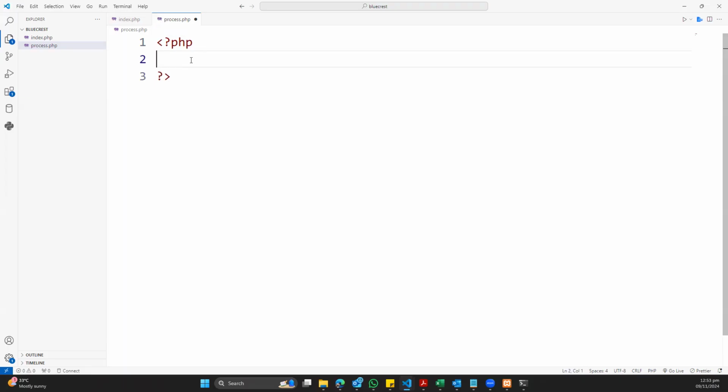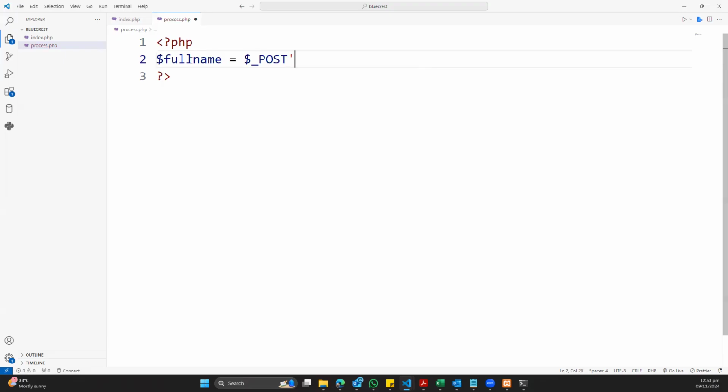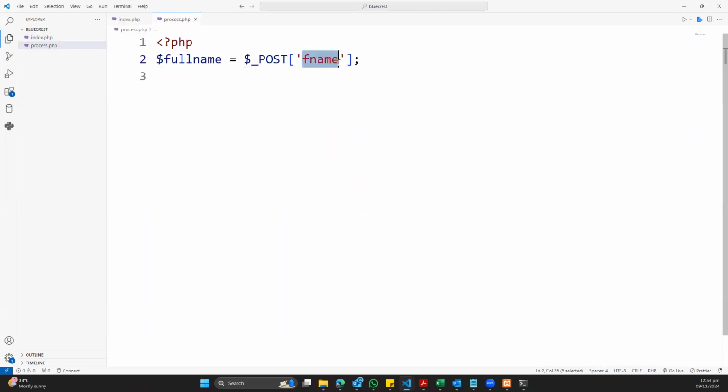In PHP, when I want to type a variable, I use the $ sign. So here I have $fullname, and it is equal to $_POST in square brackets, 'fname'. Where is the fname coming from? The fname is coming from, okay, over here I typed full name. So let me go and change this thing to full name.